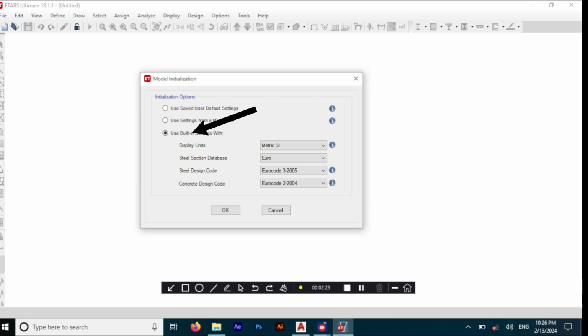While you click here, these boxes became active. So the first one is display unit. Here is three option also: USA customary, metric SI, and metric MKS. You have to choose metric SI.